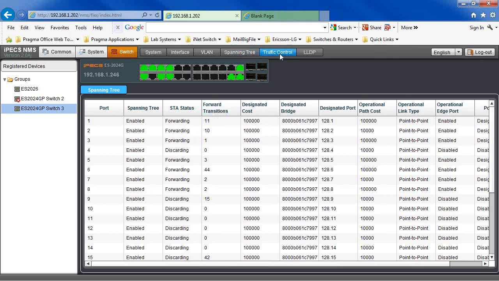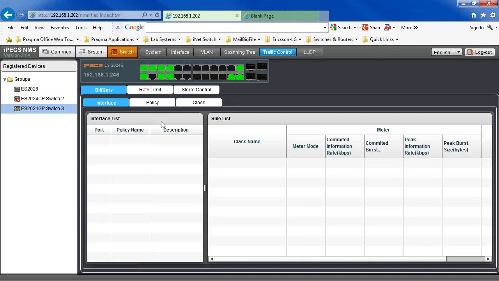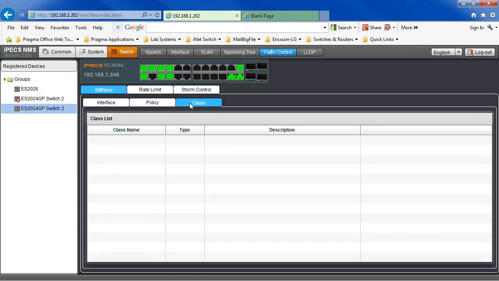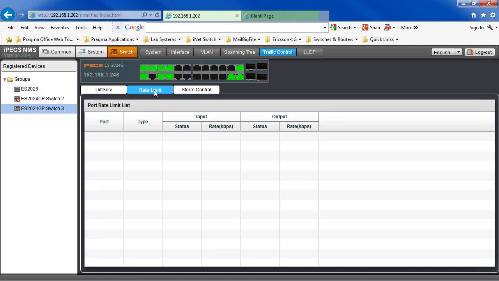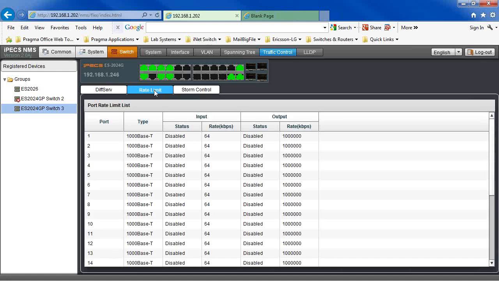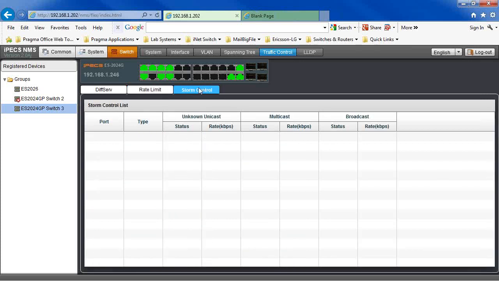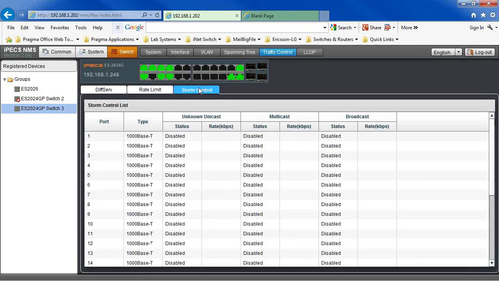Okay. Traffic control. So we can see any interfaces that have been set up on the devices themselves. So if we have any policies or any classes that have been set up, in this case there's no policies and there's no classes set up. But one thing that we can have a look at is the rate. So what is the bit rate like? Has it been enabled, disabled, and what the statuses are? And same with the storm control themselves. So if we have a look on that, we'll see, is anything enabled or not?